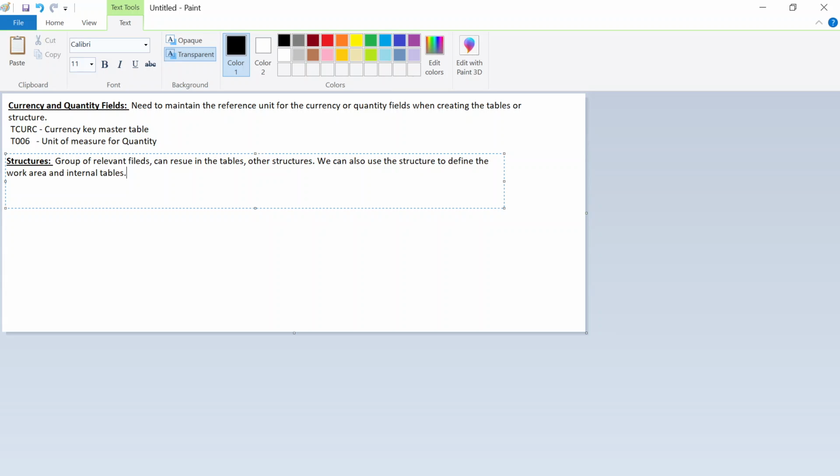For example, you are creating a table to maintain the customer master data, and you have to add address details of the customer. Instead of maintaining those address fields individually, group them into a structure and add that structure to the table. Now, when you group those address fields in the structure, the same structure can be reused in multiple tables, so that you don't need to maintain individual fields. You can simply reuse the same structure name. It is just a group of fields.